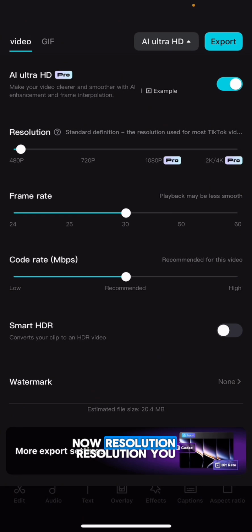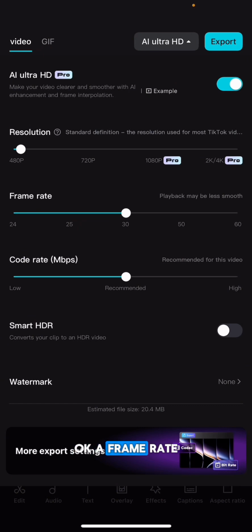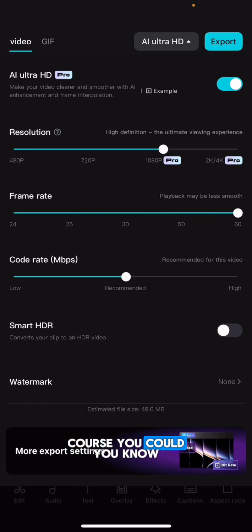Now resolution, you have the option of 480p and 720p. Okay. Frame rates, you have the option of 24, 25, 30, 50, 60. The code rate, that's also called the bit rate. Okay, it's measured in mbps, that's megabits per second, and you have options of low, recommended, and high. And then there's the smart HDR. You can see, of course, you can switch through whatever frame rate on the free version. For the bit rate, of course, you can do the same. And then smart HDR, convert your clip to HDR.